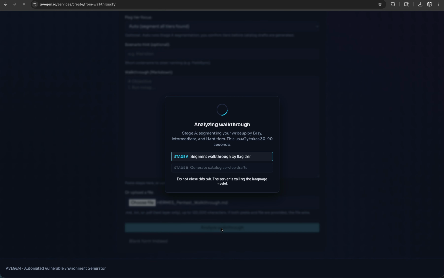There are two stages to build a service from a walkthrough. Stage A analyzes the walkthrough to decide which types of service can be created, such as easy, intermediate, or hard.